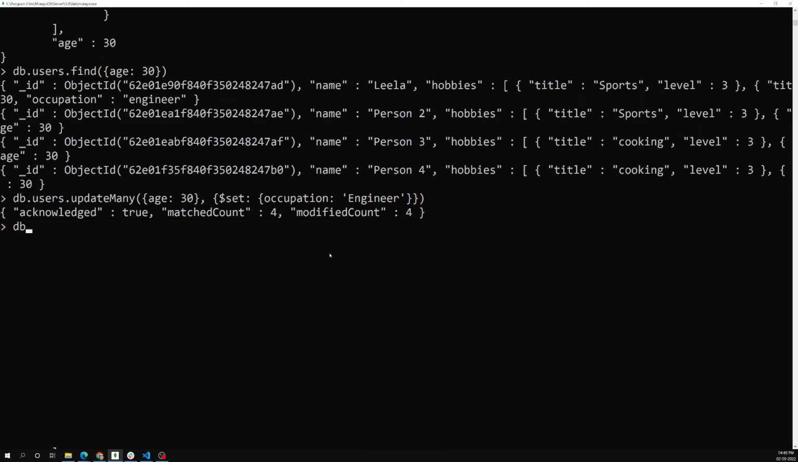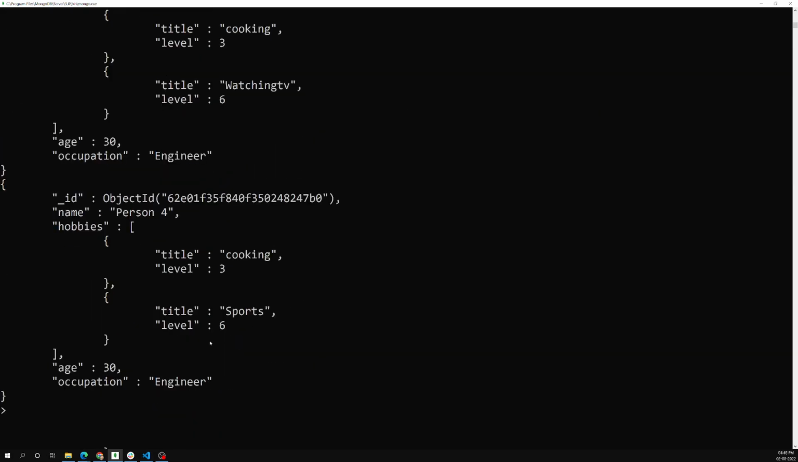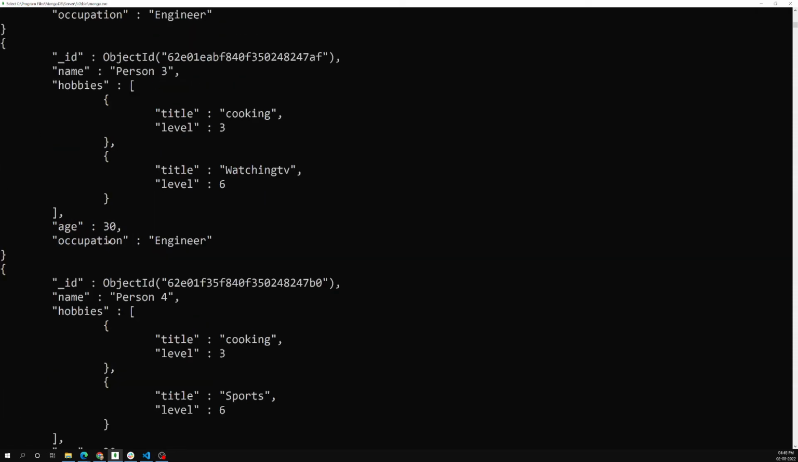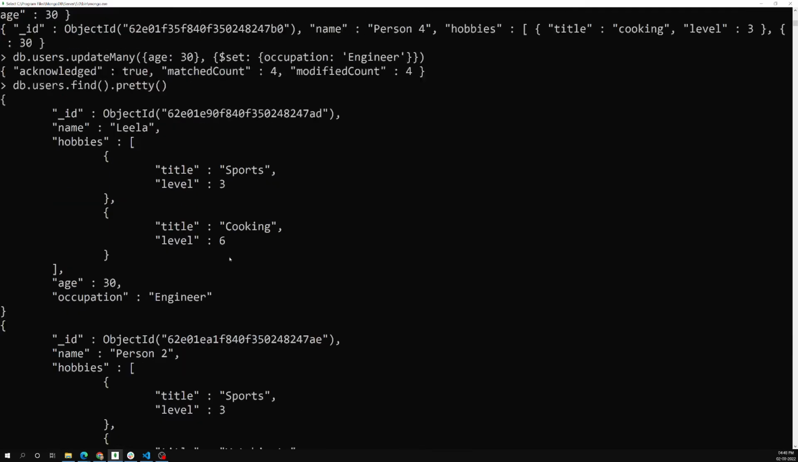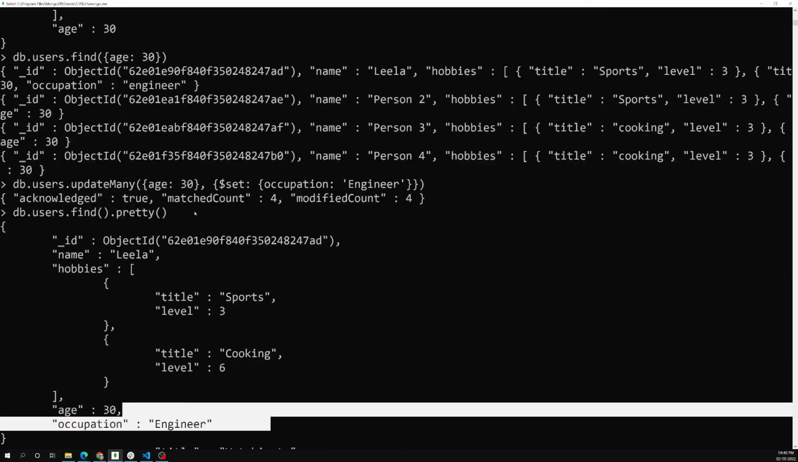Now if you try to see db.users.find.pretty, let's try to check. If I check here, all the documents are having an occupation of engineer. So this is how we will be updating multiple documents using updateMany.